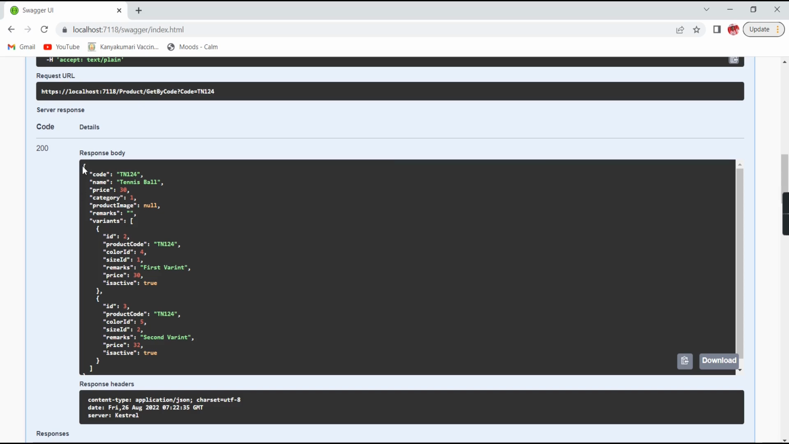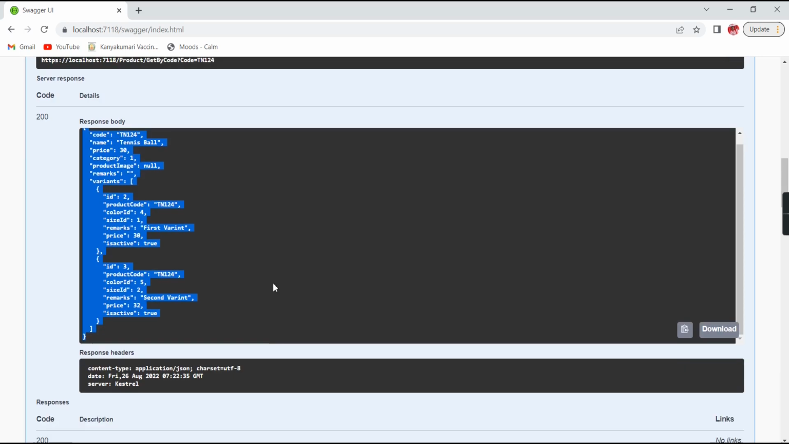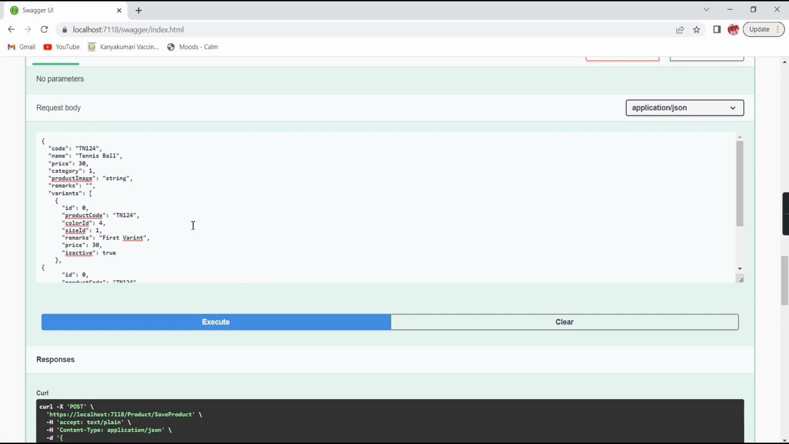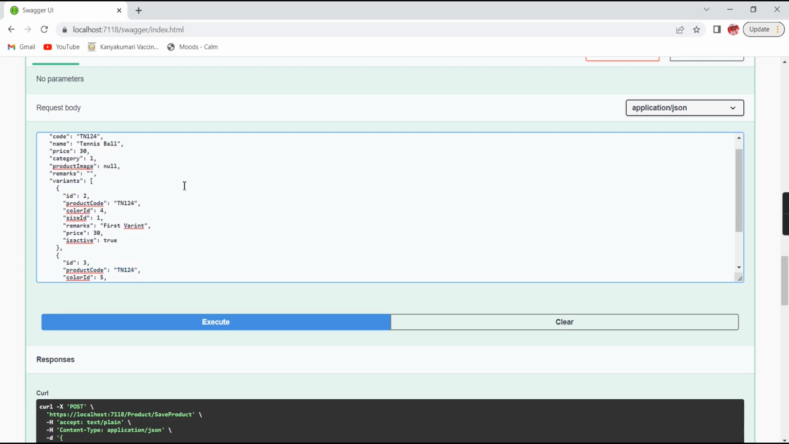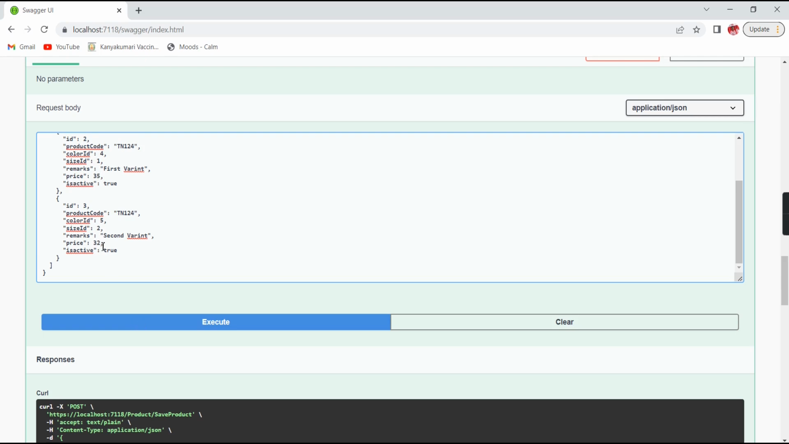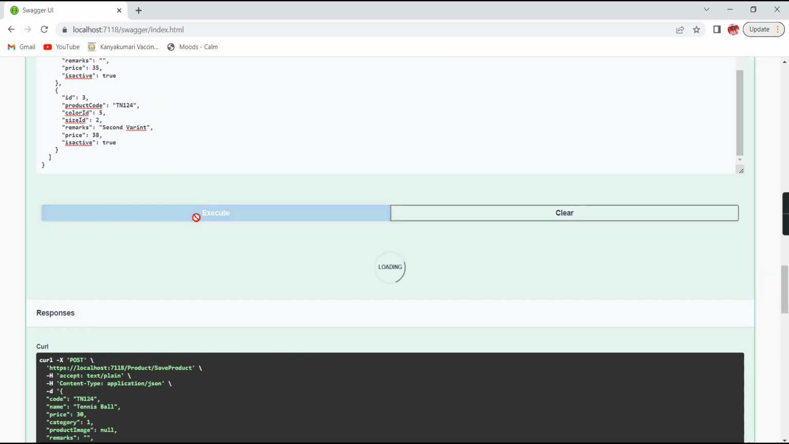Now we can verify with an edit scenario. I'm going to copy the whole object here. Okay, this is our save product method. I'm going to replace everything here. Okay, so in this price I'm going to provide 35, and the second one is 38. Okay, and the remark, the first one I'm going to remove this remark, and the second one I'm just keeping. So let me execute it.